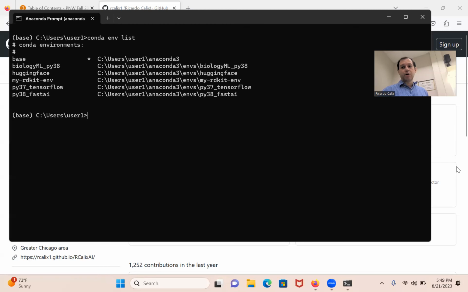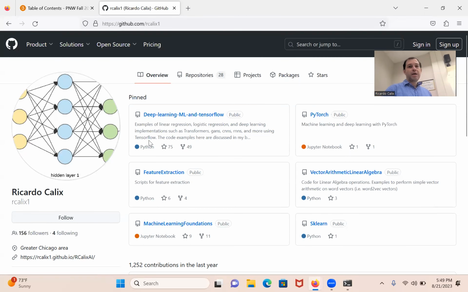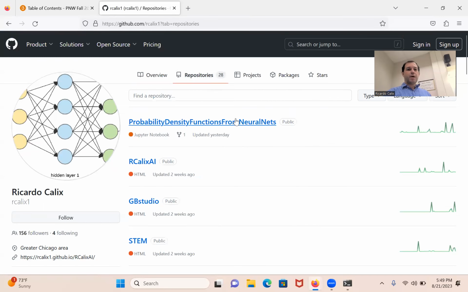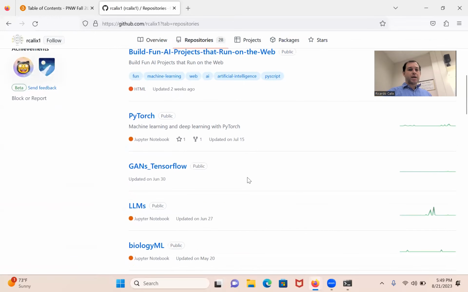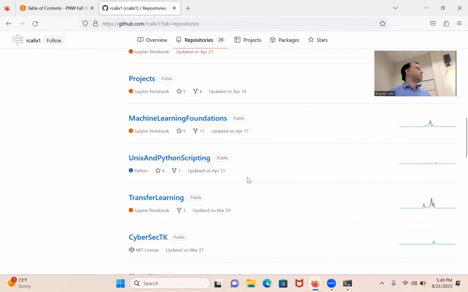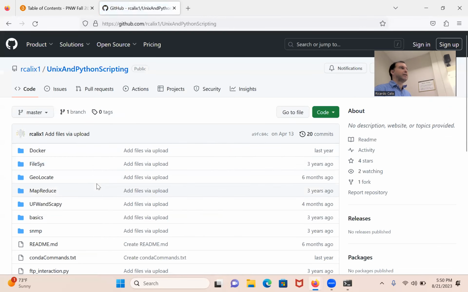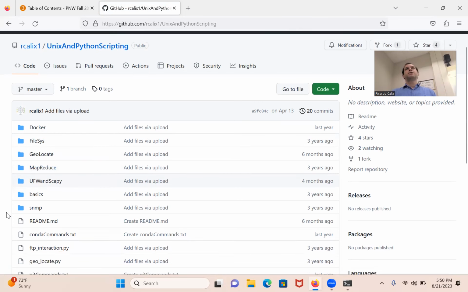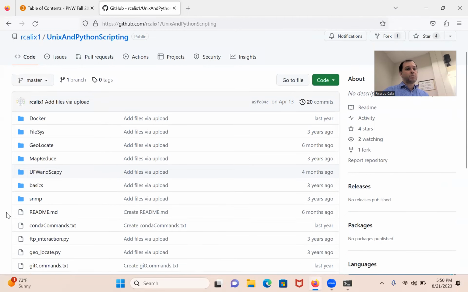What you do is go to my GitHub, then go to repositories, and look for the one that says Unix and Python scripting. If you click on that one, this is usually where I load a whole bunch of commands for different things. Like if I need Git, or I need Conda, I load my commands here. I recommend that you do this as well. Create your own repos and load your own stuff there, and it's accessible to you anywhere you are. As you're doing things, it'll make things more efficient.